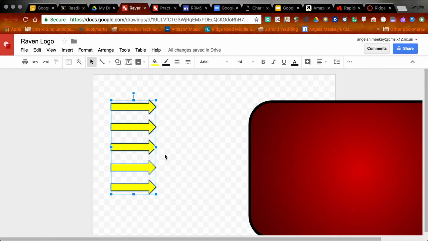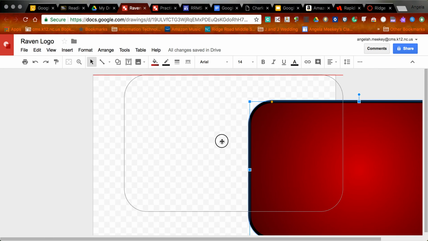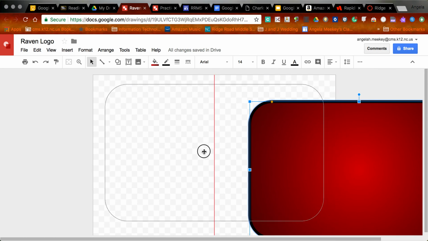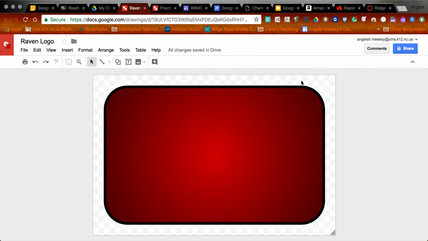Now, I told you we were going to make a Raven logo, so I'm going to delete those because I don't really want arrows in my logo. And I'm going to put my background back. Nice and center. Boom. Now, every logo needs words, so now I'm going to add a text box. So this is my shortcut right here for my text box.